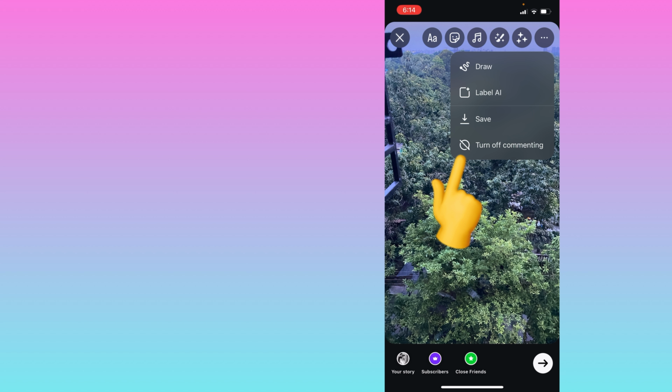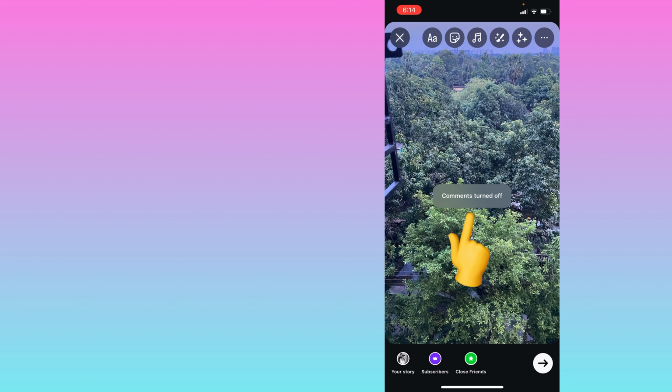By default the comments on your Instagram stories will be on. If you want to turn them off, you have to click on this one, so comments are turned off. Now you can post these stories, and no one will be able to comment on your Instagram stories.